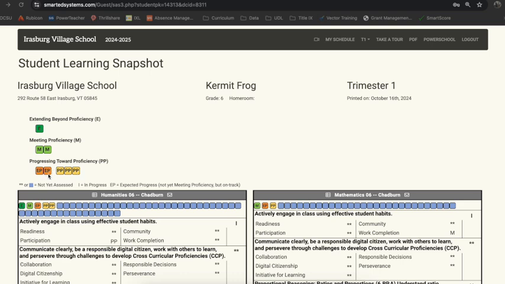You'll notice there's a couple scores of EP, which we see down here in the key means expected progress. So again, not meeting the standard yet, but it's indicating that they're on track to meet the standard by the end of the year. Up here, we have scores of M, which indicate that they are meeting the standard, meeting proficiency in the standard. And then we have one score that is extending beyond proficiency.